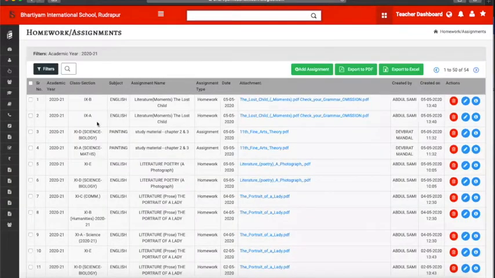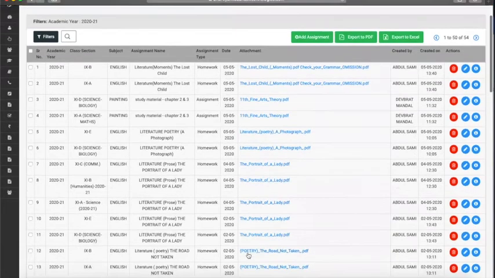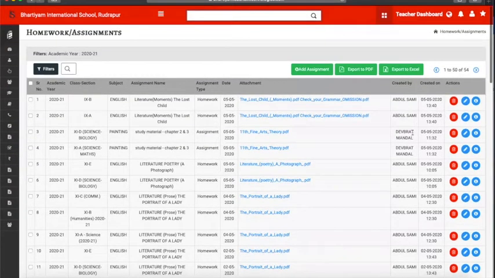In the homework and assignment section, you can see the various homeworks that you've given to students about the sections, the subject, and other homeworks that have been given. And let's say Sami sir has given a homework on 5th of May, on this chapter, The Lost Child Moments, check your grammar omission.pdf. So there are two homeworks.